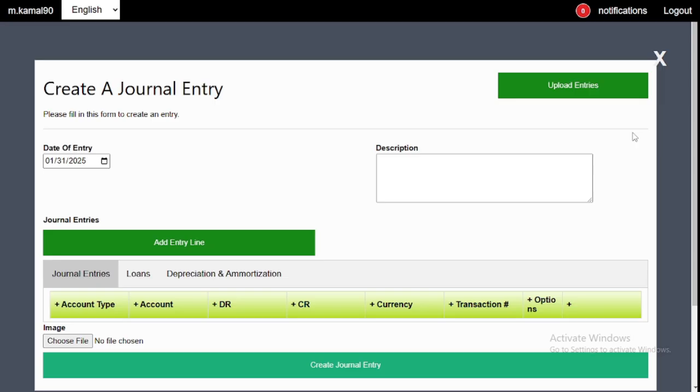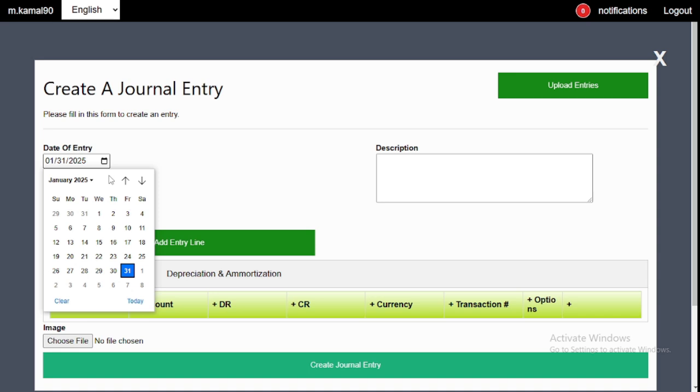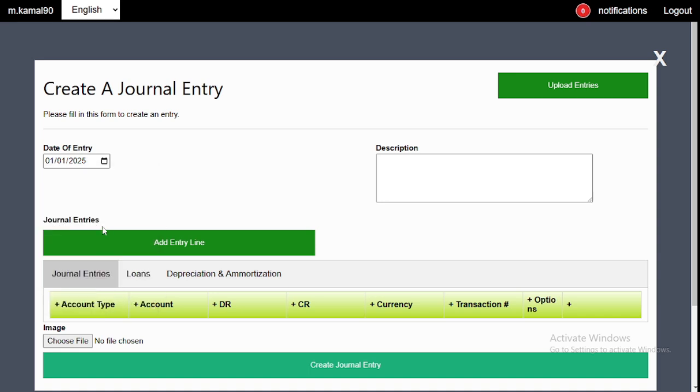You will now need to fill out the displayed pop-up form on your screen. Assign a date to your journal entry by clicking on the date field and selecting your entry date. Next, if you want, you can enter a description on the journal entry you are about to create for future references.